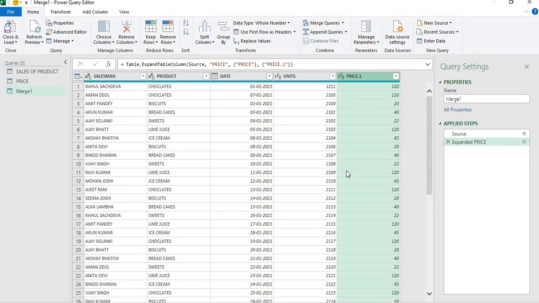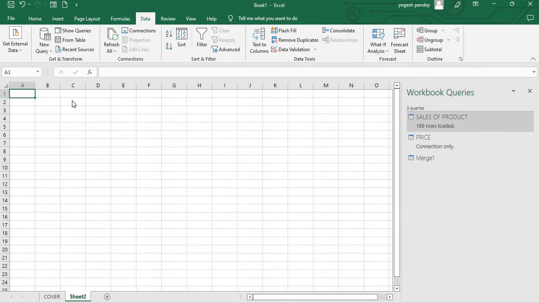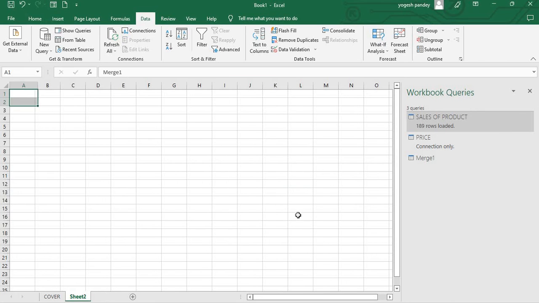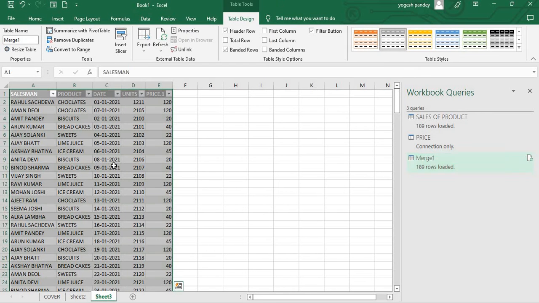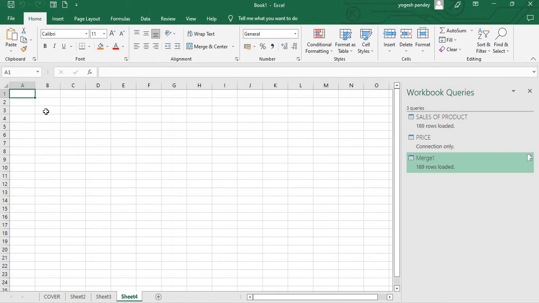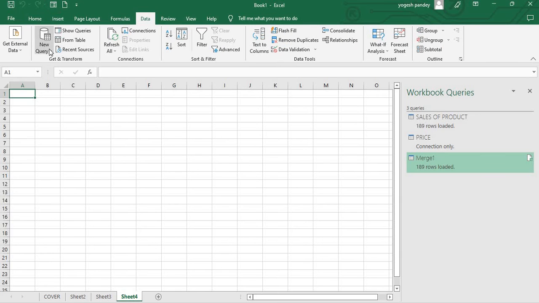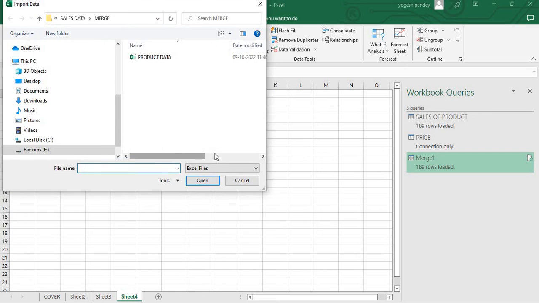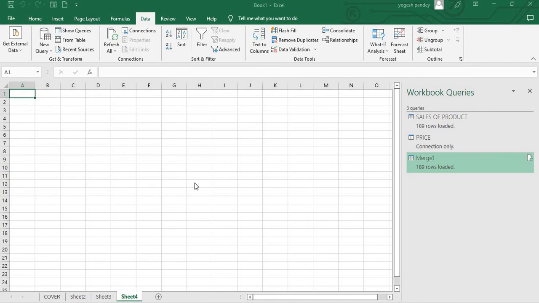Similarly we can do it with the CSV file also. That is also possible. If you want to do it with the CSV file, we go to Data, New Query, From File, first from Excel workbook I take product data and import, same steps.